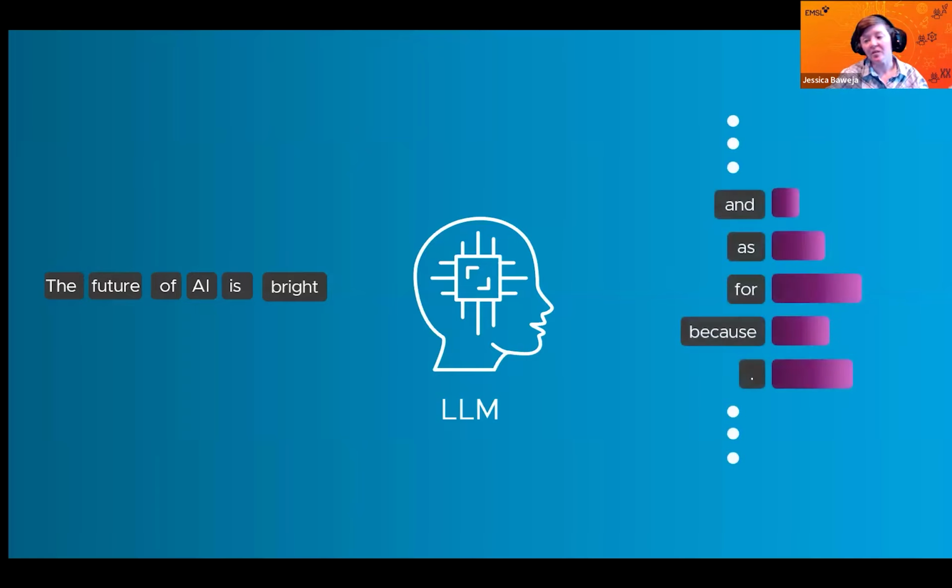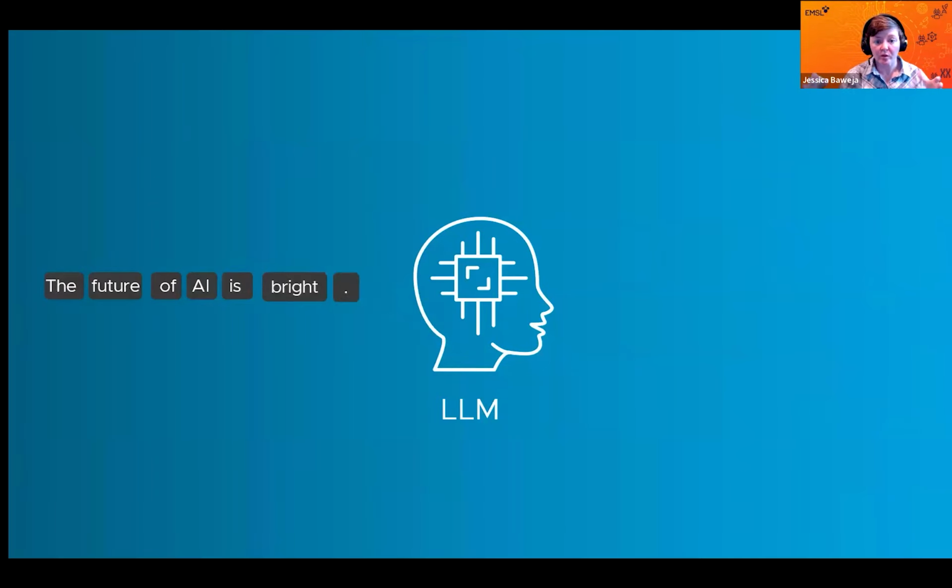And after that, you could have another set of tokens, right? So the next token in the phrase could be and, as, for, because, or it could just be a period, meaning that that's the end of the sentence, right? Here, perhaps the model picks the period because that's again a fairly high probability token, right? So this is what the model is doing in a really simple form.